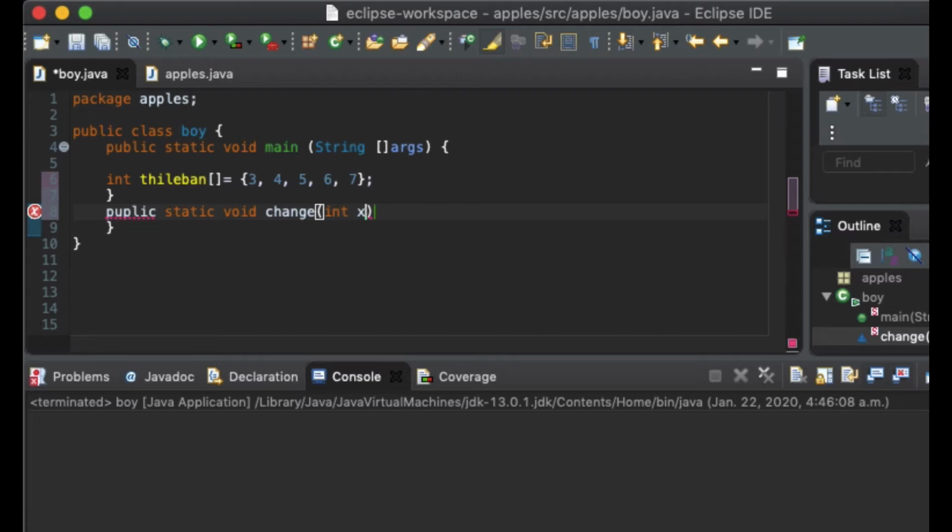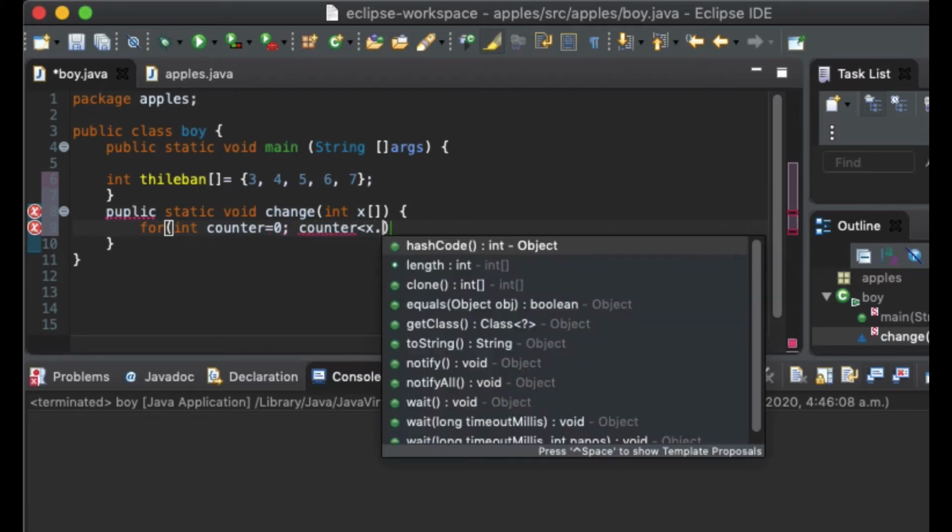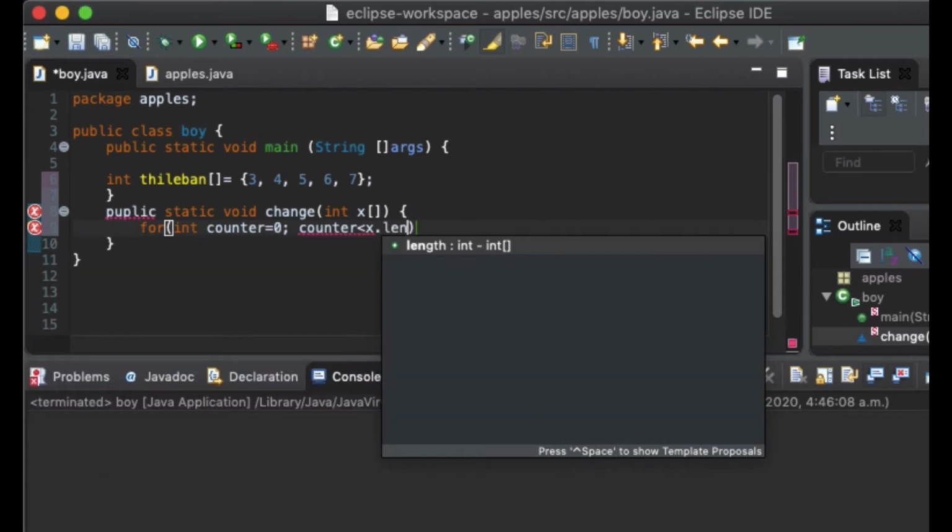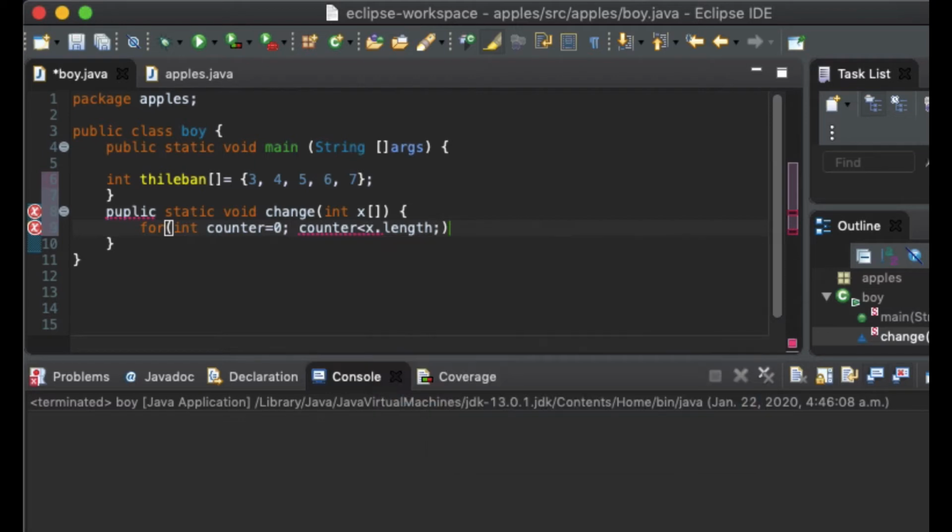Now I'm going to introduce an integer array x. What is it going to do? This x is going to replace each of these numbers and do something with that. To do that, I go inside of this public static void change, and I'm going to create a for loop. In this for loop, I initialize the counter with 0, and then I run this x dot length many times. x dot length automatically calculates how many values we have in an array, so it will run that many times, and then we increment by 1, counter plus plus.